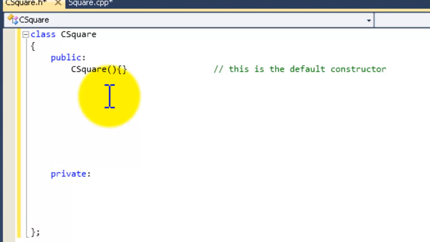Okay, next we're going to create, so a square only has one private member variable, so we're going to just call this side. So we're going to say double side. Okay, so that is our private member variable. First we created the default constructor. After that, we created the private member variables. Now we're going to create the full constructor.